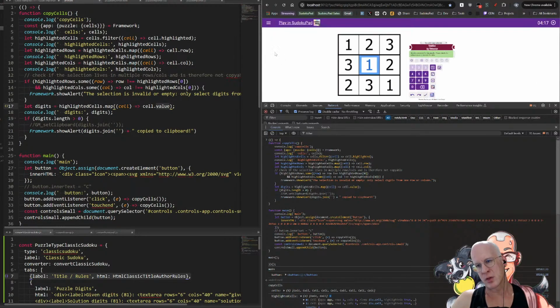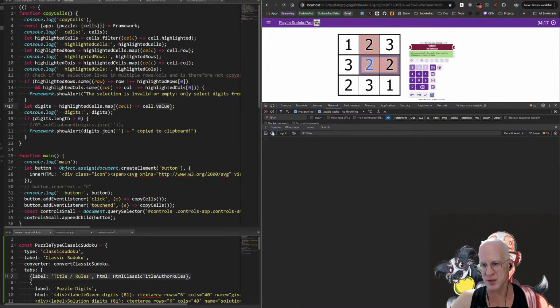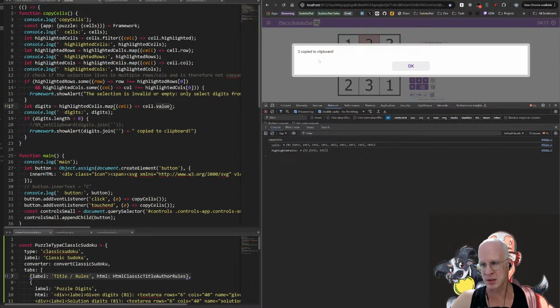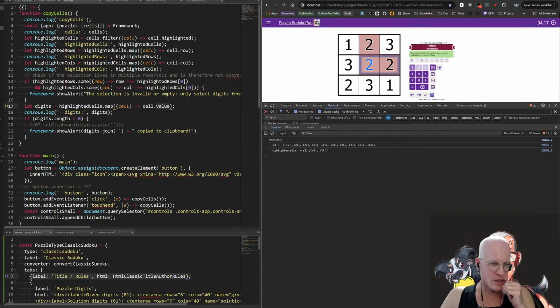So if we put a 2 here, and I'll do this, and then we'll press the button, we'll get 2, copy to clipboard. I don't know. Let me inquire with the person to see what they have to say, if they're around. Where did he post this?